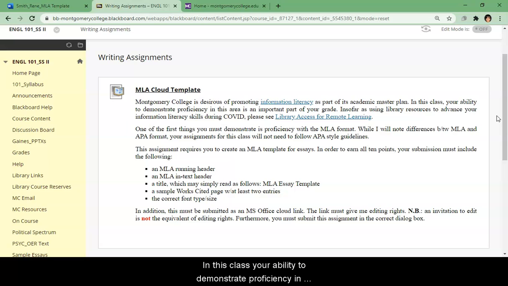In this class, your ability to demonstrate proficiency in this area is an important part of your grade. Insofar as using library resources to advance your information literacy skills during COVID, please see Library Access for Remote Learning. One of the first things you must demonstrate is proficiency with MLA Format. I will note differences between MLA and APA format, but in this English class, you'll use APA-style guidelines.